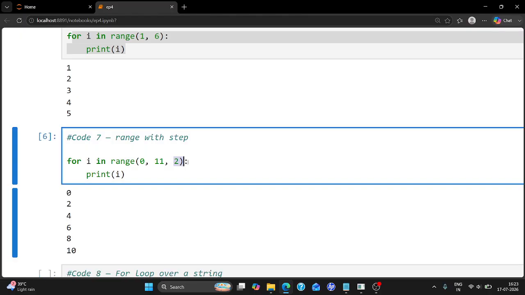Step is like how many you want to move, like how many you want to skip. From 0 to 10, skip by 2: 0, skip 1 and print 2. Then 3, you will skip 3. Then 4, you will skip 5. Then 6, you will skip 7. Then 8, you will skip 9. Then 10. It's an example of a for loop with step.